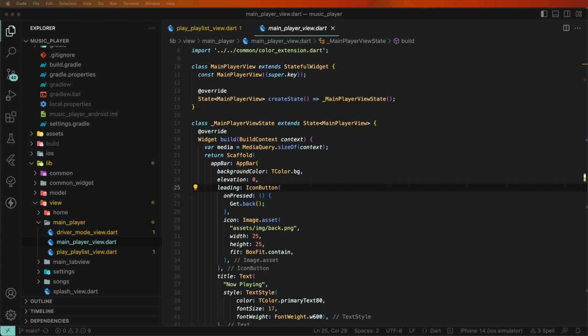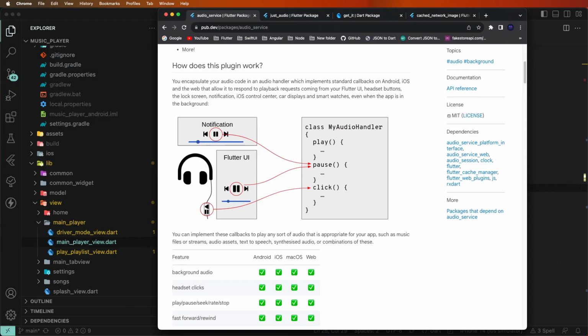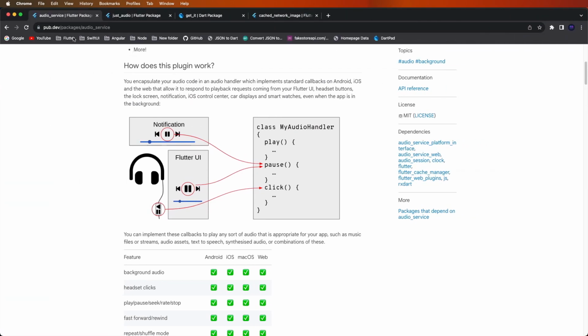First of all, we need to import some packages. We need the audio_service package. This handles the background service. You need to use this package to control the device, headset buttons, lock screen notifications, iOS control center, car display, and smartwatch. Everything is handled by this package. You only need to configure the mobile phone background process.